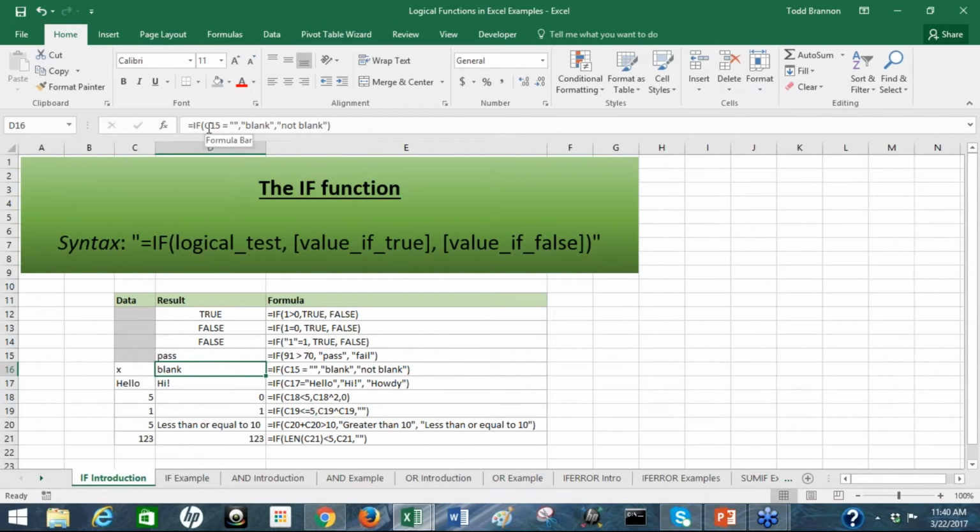Well, that's not right. Hold on, guys. I've got it evaluating the wrong cell. Sorry about that. So let's scoot that down there. And now it says not blank. So again, if I demonstrate and I delete that value, you can see how the formula now changes the value to blank.